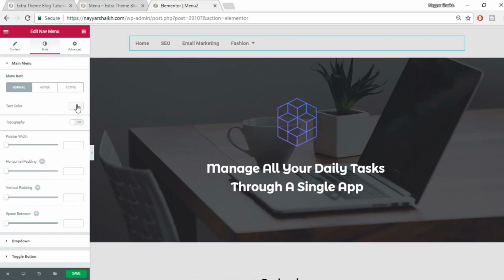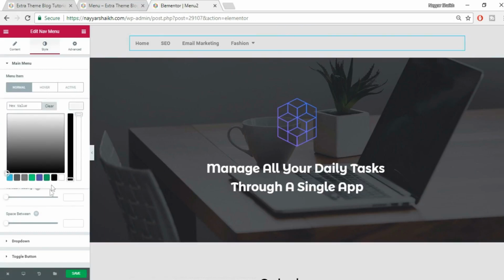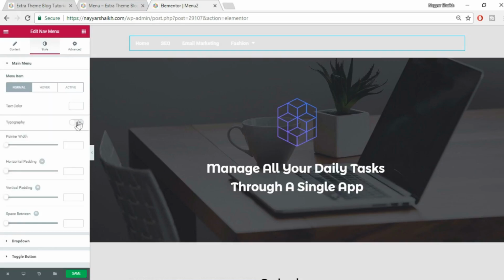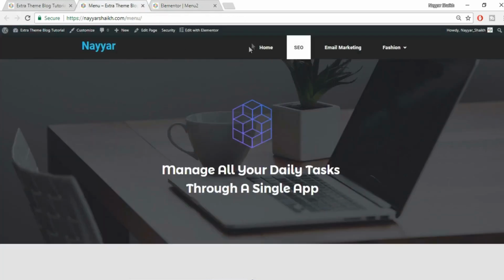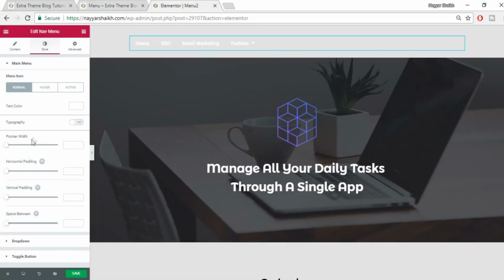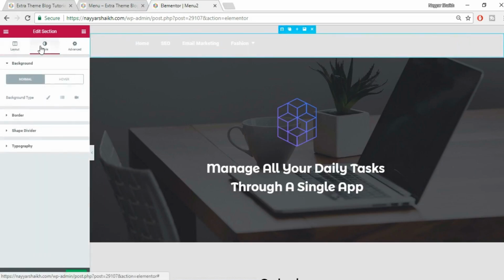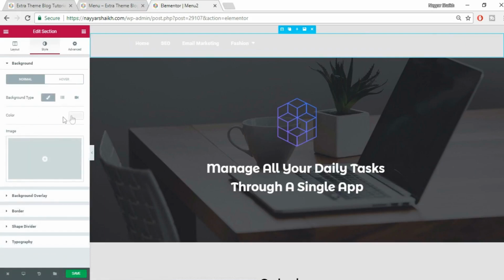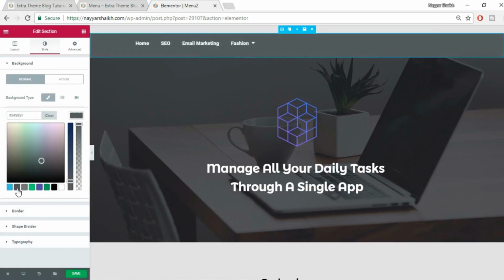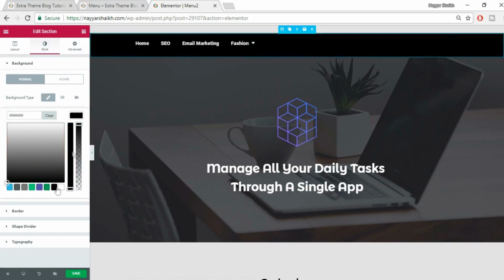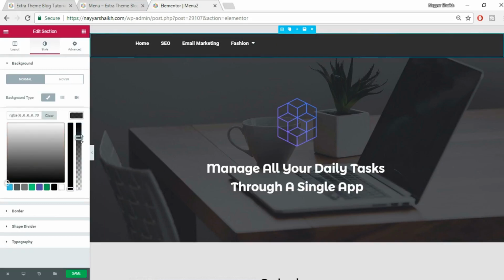So normal one, we want the text color to be maybe white. Okay, so we have the text color is white. As you can see, the text color is white. You can change the typography, pointer width, and so on. Now what I'll do, I'll change the background color of this whole section. So I'll select this edit section, go to style, background color, go to color, dark gray, or maybe black, and let's decrease the opacity of this black. So this is how you can do it.